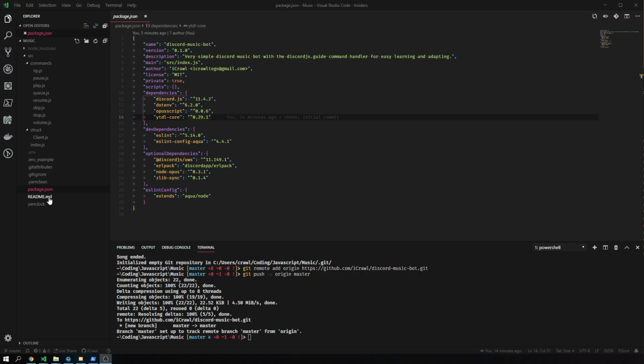You don't need node opus. I put it in there. If you can build it, it will build and it will use it. Otherwise, it will just use Opus script.